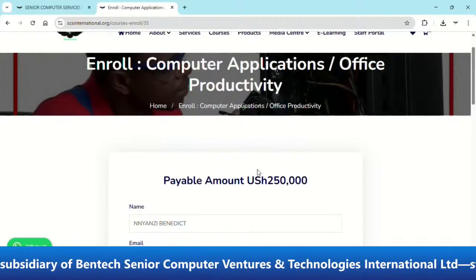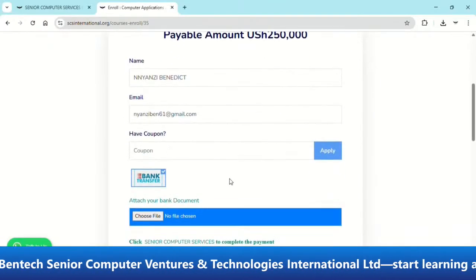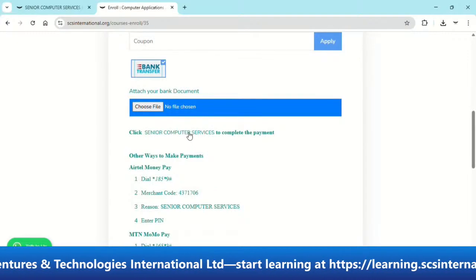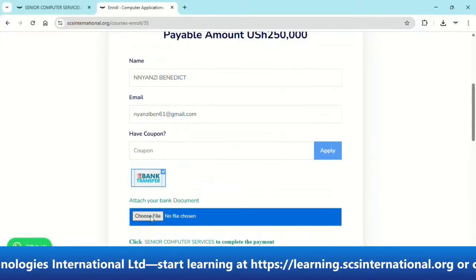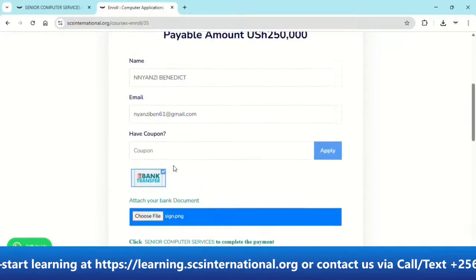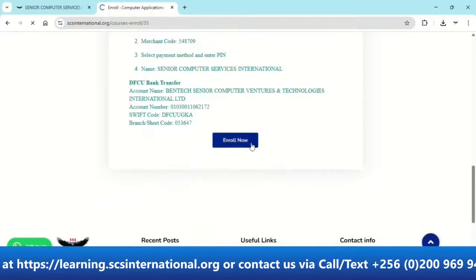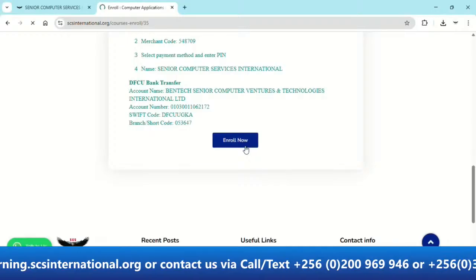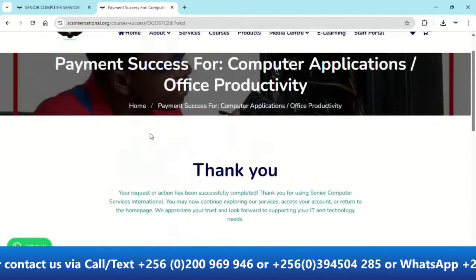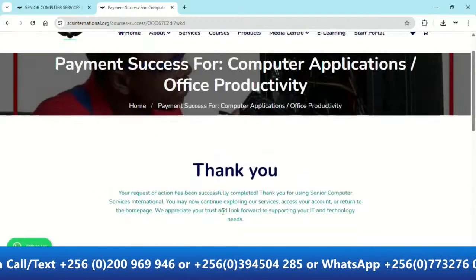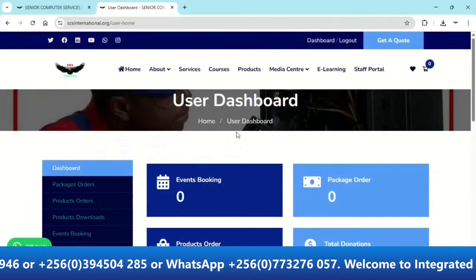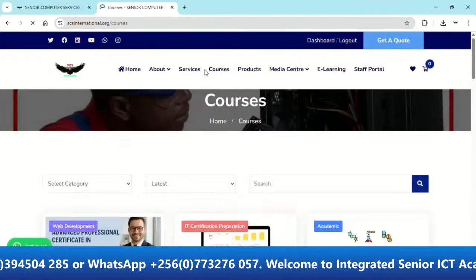So the payable amount for this course is this one. So I click here, click here. Then you make payment. Then after, you upload here the proof of payment that you have made a payment. You upload it there. And then you are able to request transfer. Then that course will be delivered.